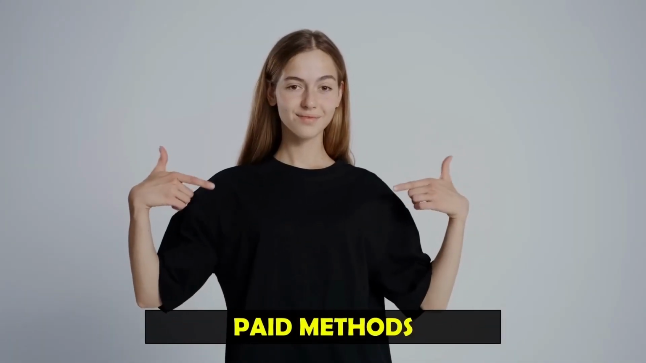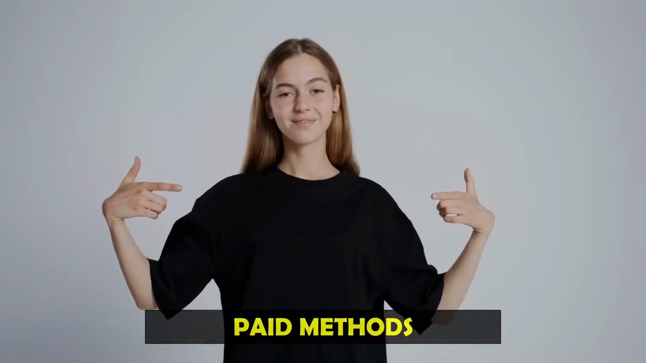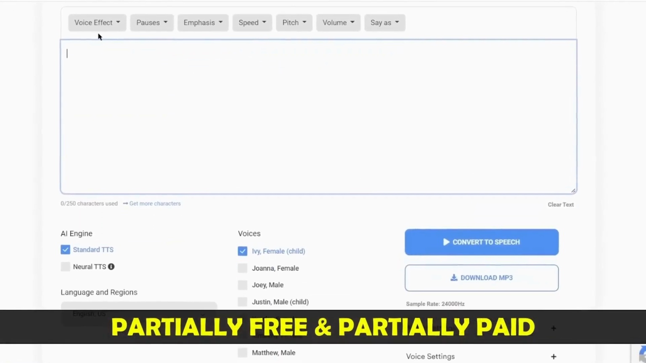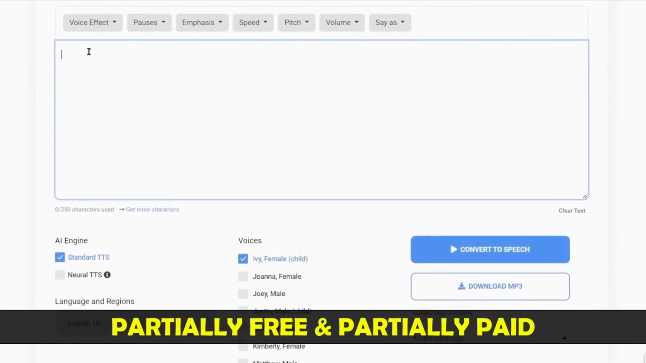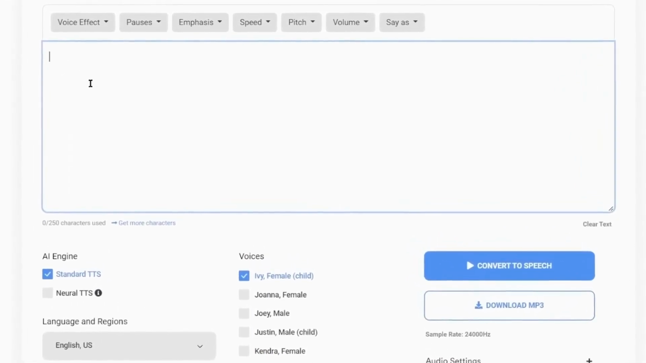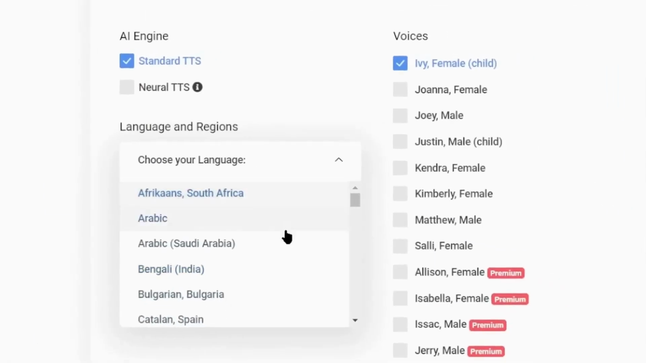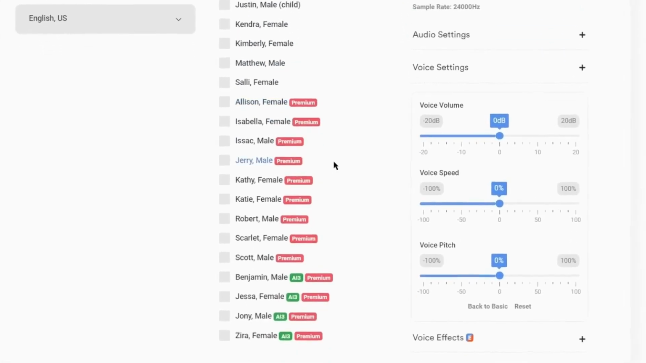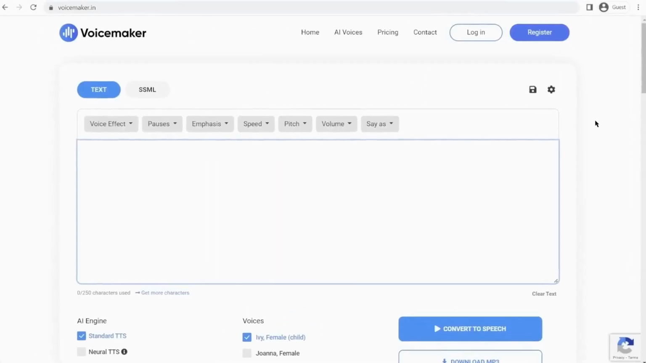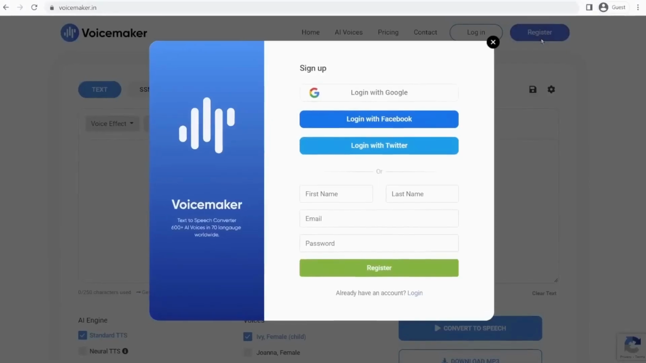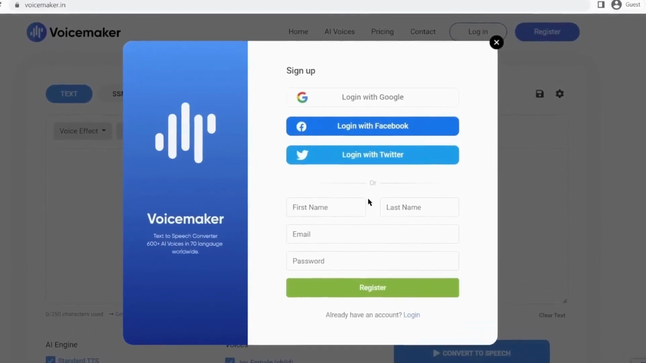Starting with the paid method, there are two best software for this. The first one is voicemaker.in. This software is actually partially free and partially paid software. Here, you can create the voiceovers by just copy and pasting your scripts in this box. You can choose many different languages, and you can also choose from different voices available on voicemaker.in. You just have to register to this site with this register icon over here. The registration on this site is completely free.